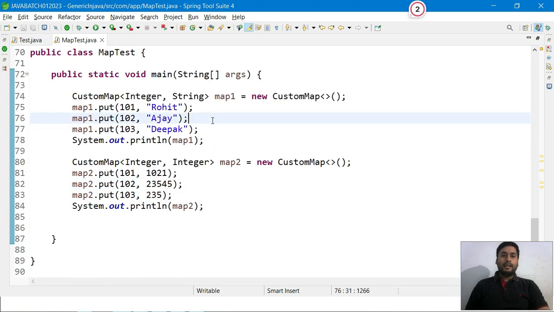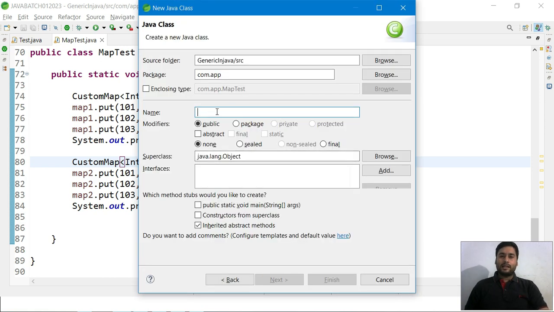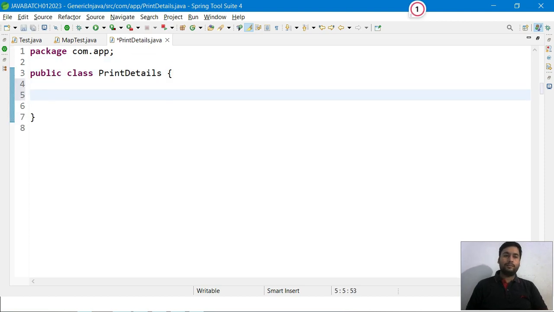Okay, let us go and create one class. The class name I will give is PrintDetails. Okay, this is my class name, and this class has one method called print.